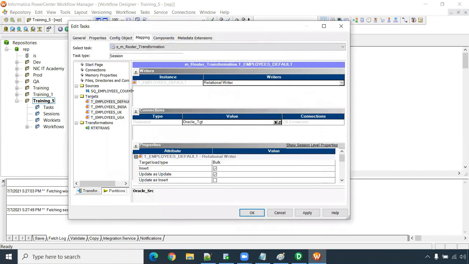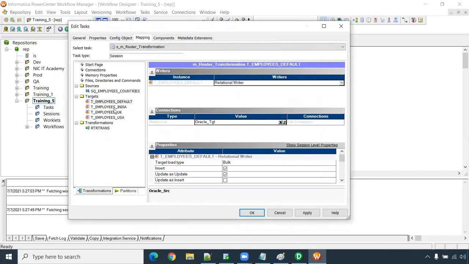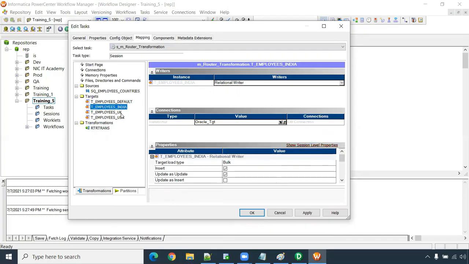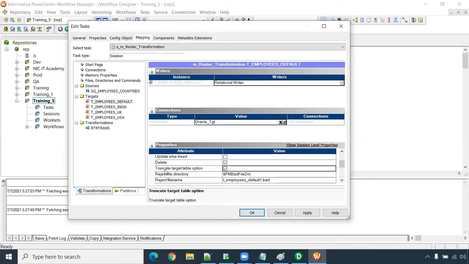I want to make this connection for all these target tables. So right click; this is the connection value, right? Apply connection value to all instances. If you do that, all instances will be passed the same connection. Okay, you want to do truncate and load? Yes. In the same way you can set the truncate target table option. Before loading the data, this option will truncate the target table, then load.